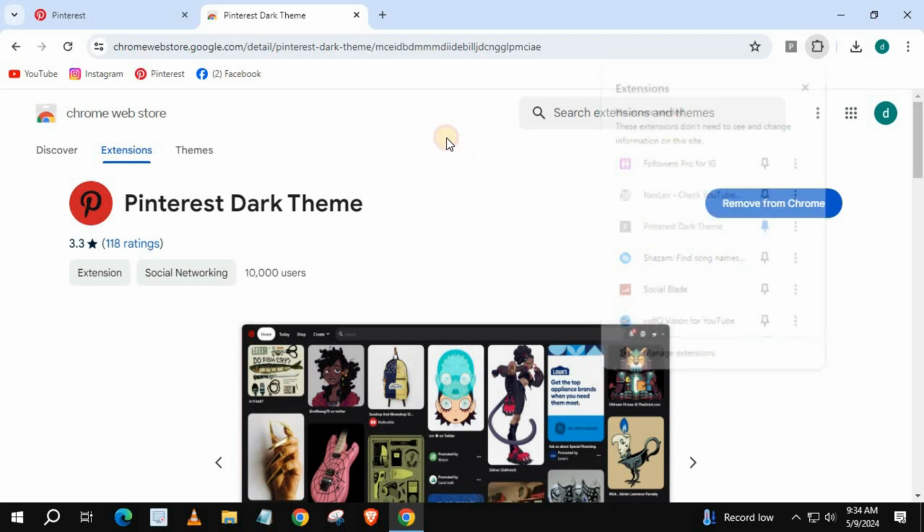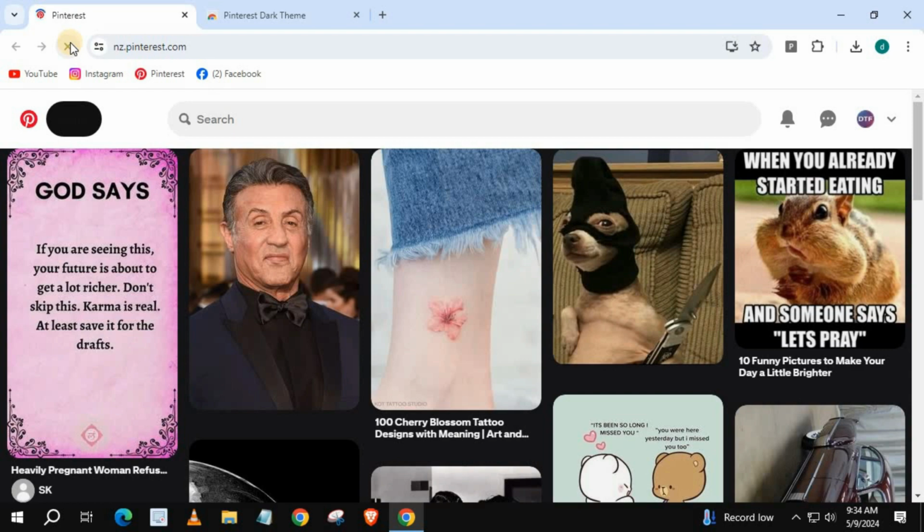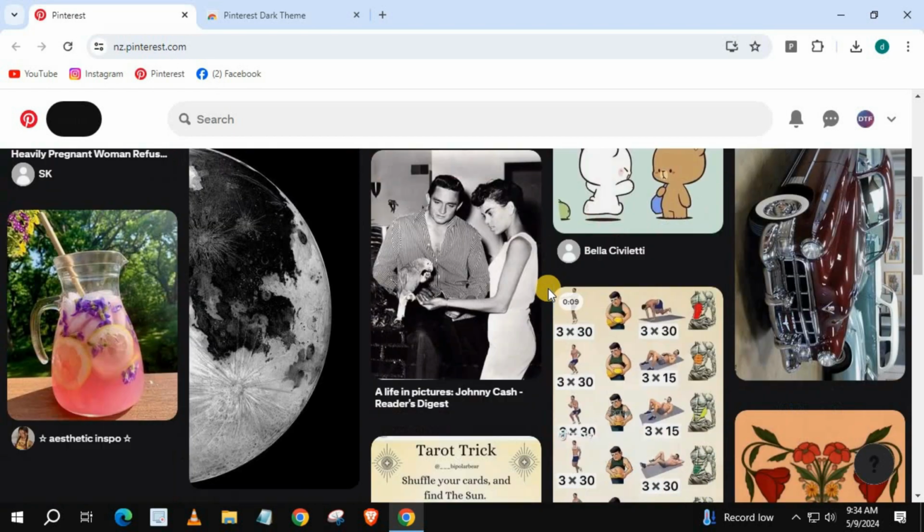Go back to your Pinterest account. Refresh the browser. Pinterest will automatically change to dark mode while you have this extension on your browser.